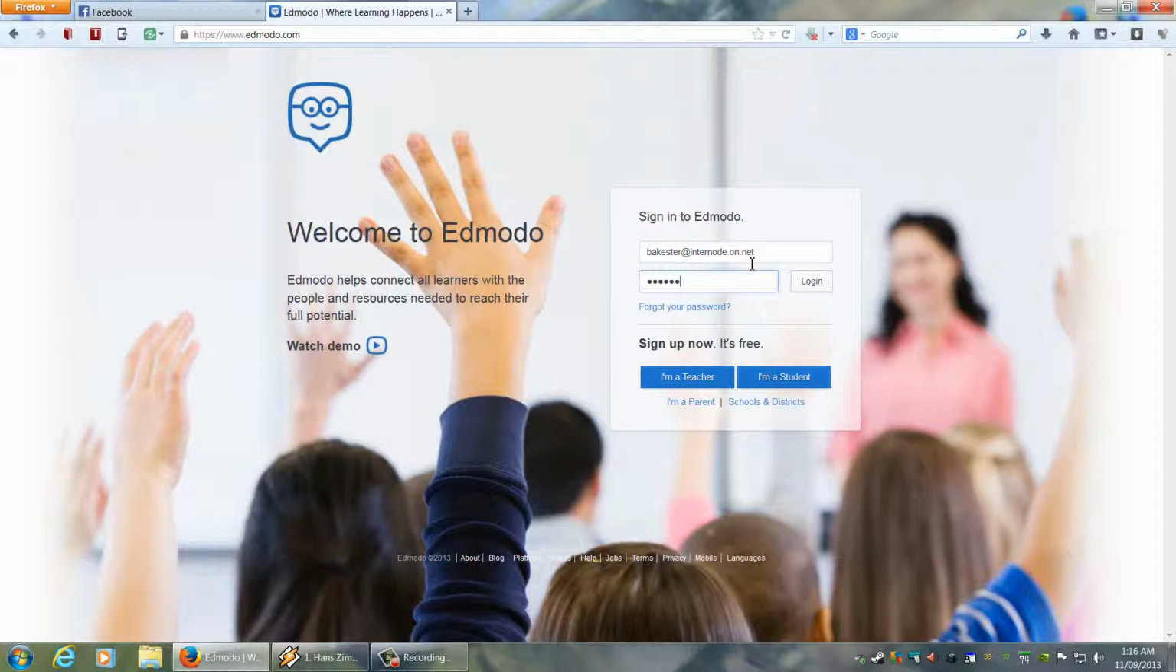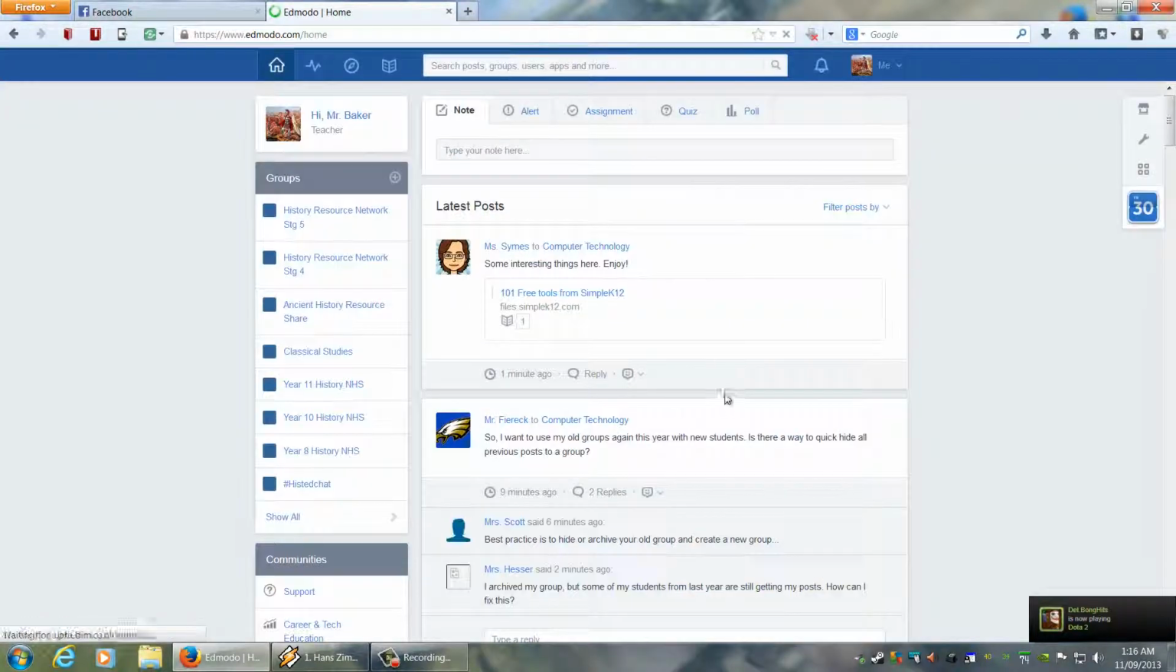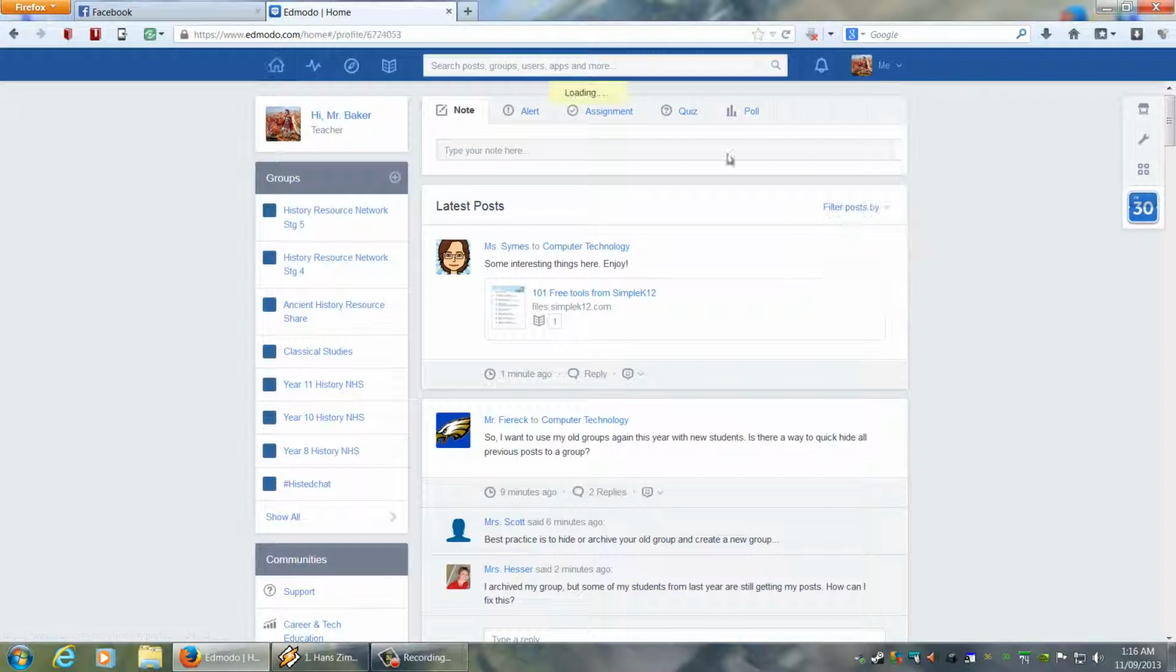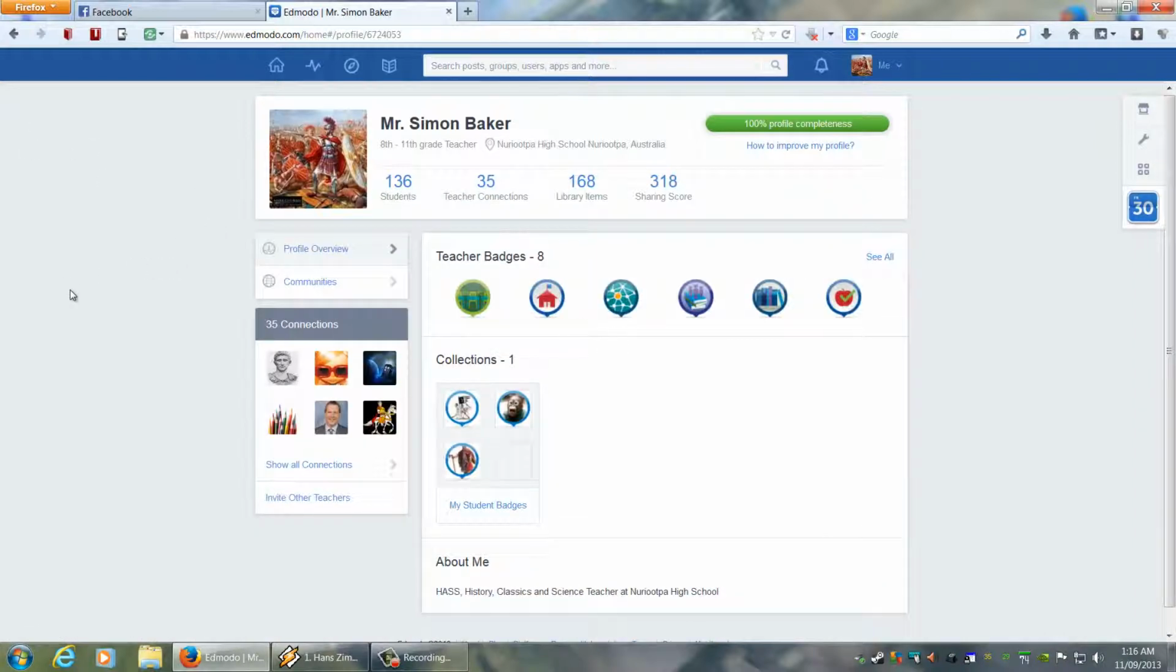It's really easy. It's not blocked by filters at schools. You just click on I'm a teacher down the bottom on the registration, and away you go. It takes about 2 minutes literally. So when you've actually signed up, you're greeted by a page like this. If I pull up my profile, it'll give you a brief example of the sorts of things you can do.